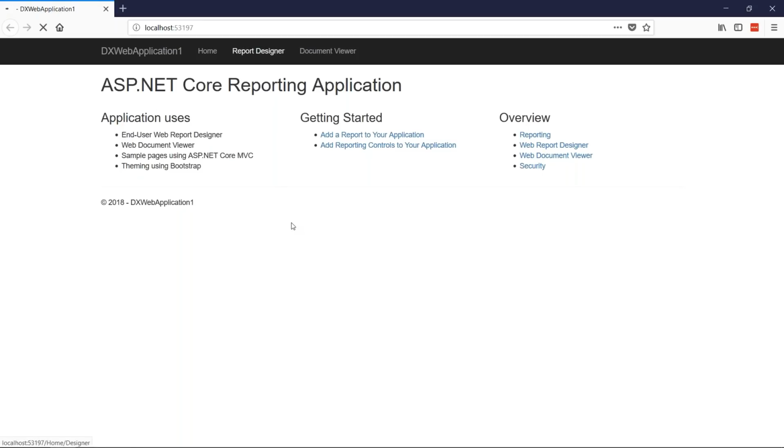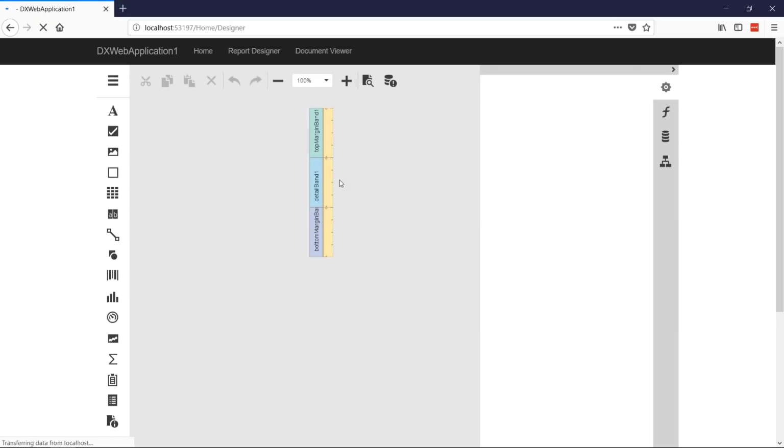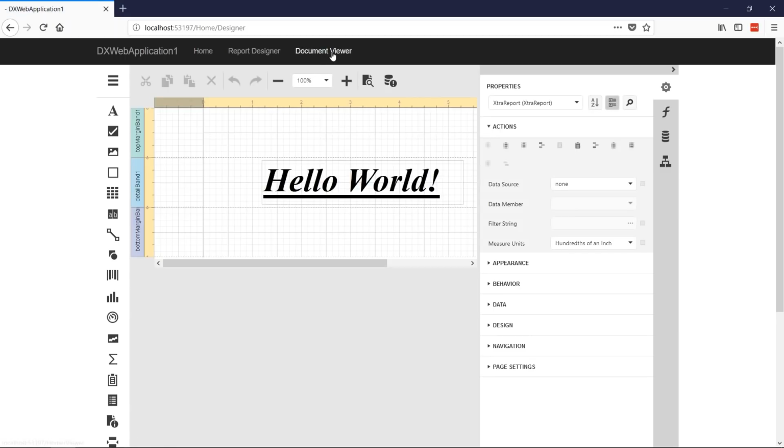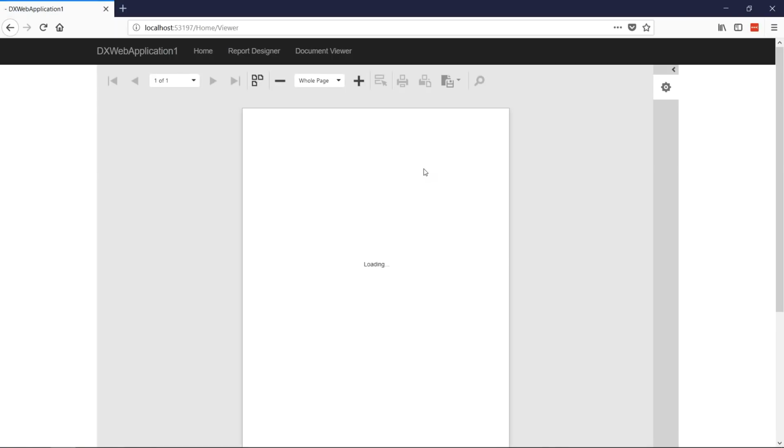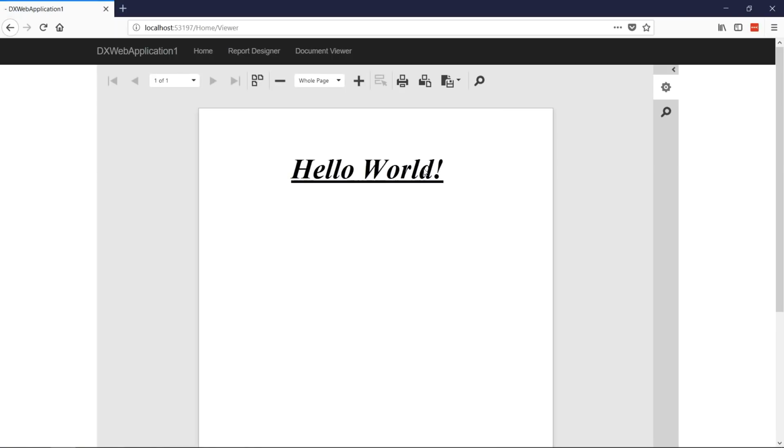Click on Report Designer, and we're going to see the beautiful web report designer. Of course, if I click on document viewer, we get the HTML5 document viewer shown as well. So that's really nice for those people that wanted or have asked for .NET Core support.